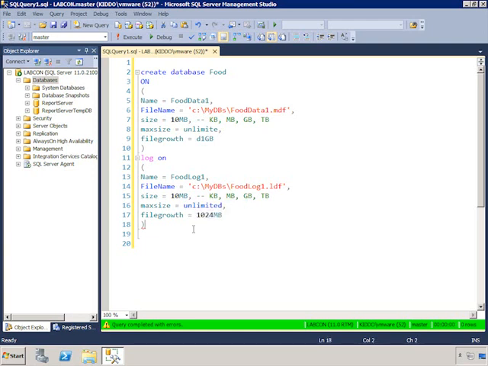Okay, so you can just see I just accidentally transposed those in my head, and that's unlimited. So max size is unlimited. I want it to be able to grow as large as it wants, and I want it to grow in increments of 1 gig. And the same thing with the log file. I want it to be able to grow as big as it can, but only in increments of 1 gig. There you go. Sorry about that. I just transposed those real quick.